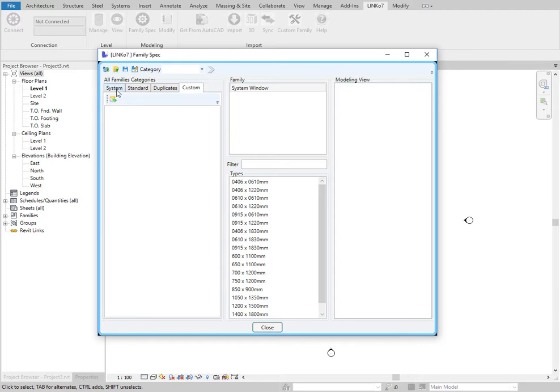So the whole idea is to get all the element types, whether standard or system or duplicates or custom, in one user interface, where you can create a specification for your projects, saying these are the elements we are going to be using in the project, and everyone will get a file. So we will put whatever we're going to create here into a file, and this file can be distributed to all users so they can use it during the project.